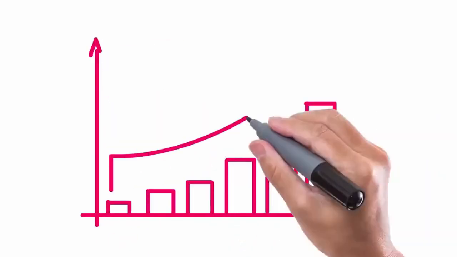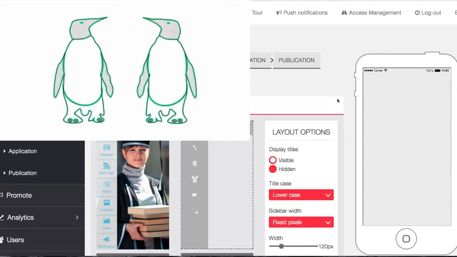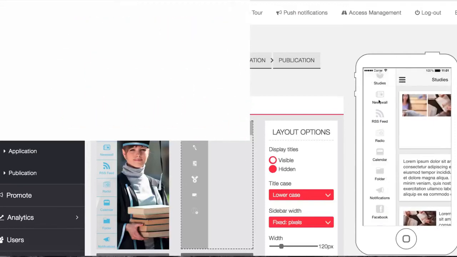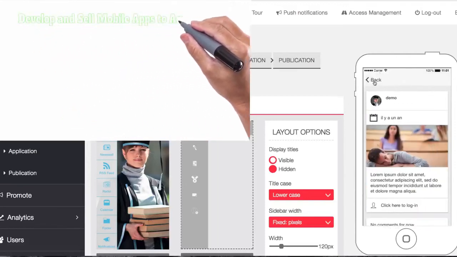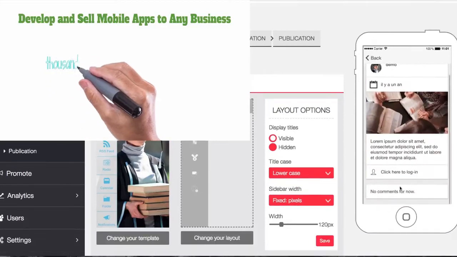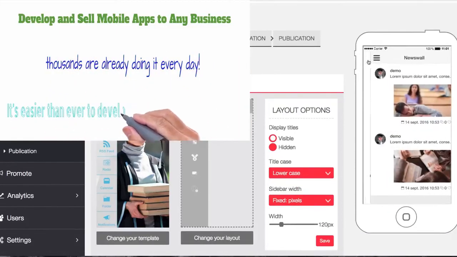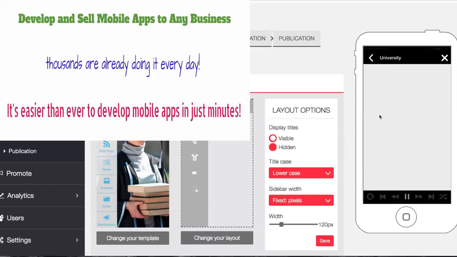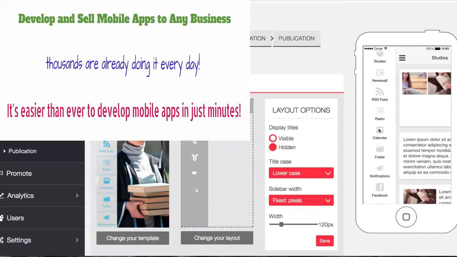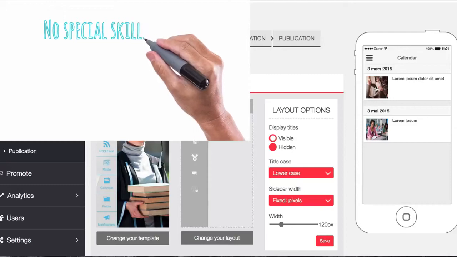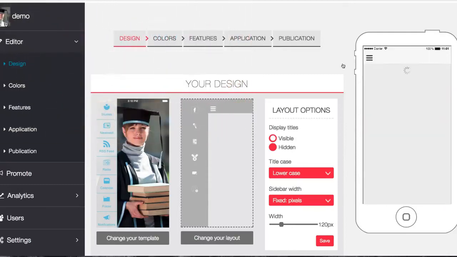The mobile app market is booming. Imagine for the cost of a dinner for two at a mid-priced restaurant, you can start developing and selling mobile apps to any business or individual anywhere. It's not only possible, thousands are already doing it every day. It's easier than ever to develop professional, fully functional mobile apps in just minutes. No special skills required.